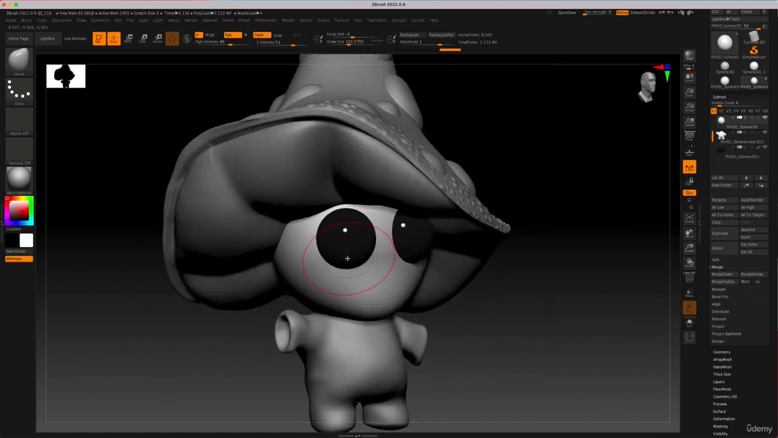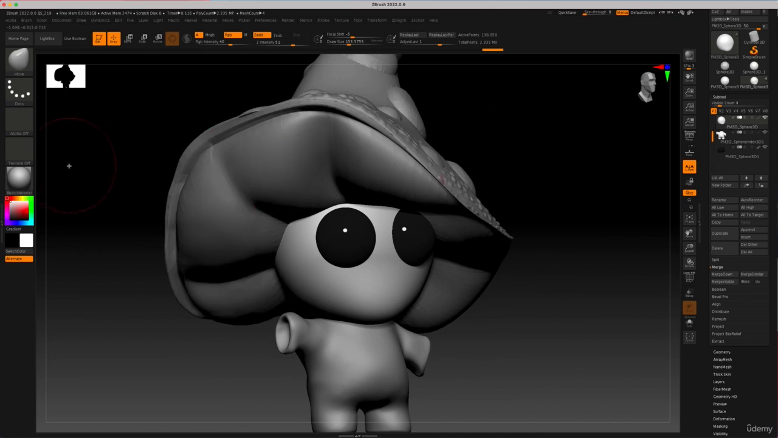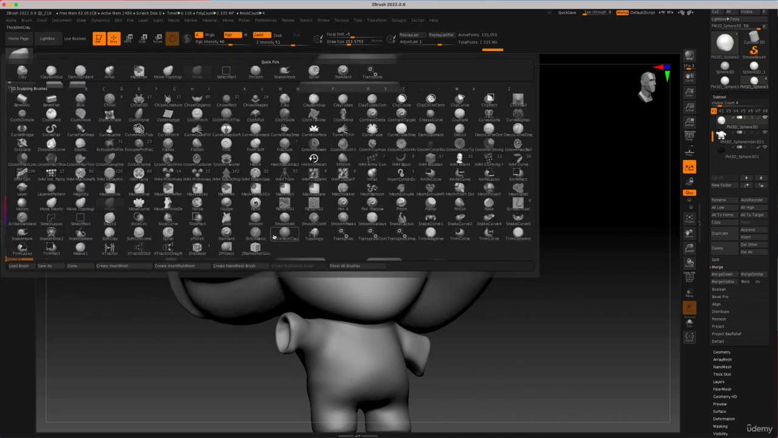Now here's something that we can do. This is a little bit of an old school trick. First things first, I'm going to give a couple of subdivisions so we can smooth this out. And I'm going to go up to brush, and this is an old school trick to use to create eyebrows with. And that is working with the Z Project brush.